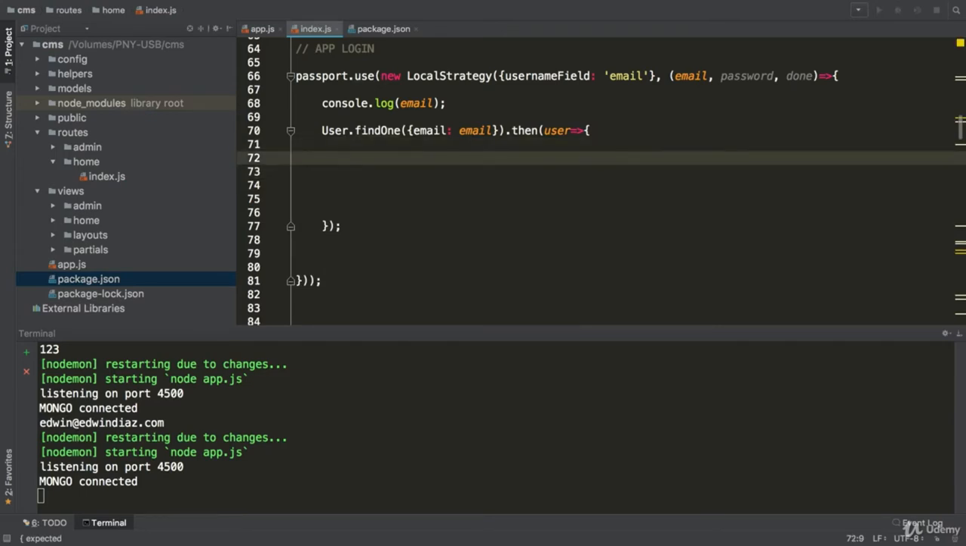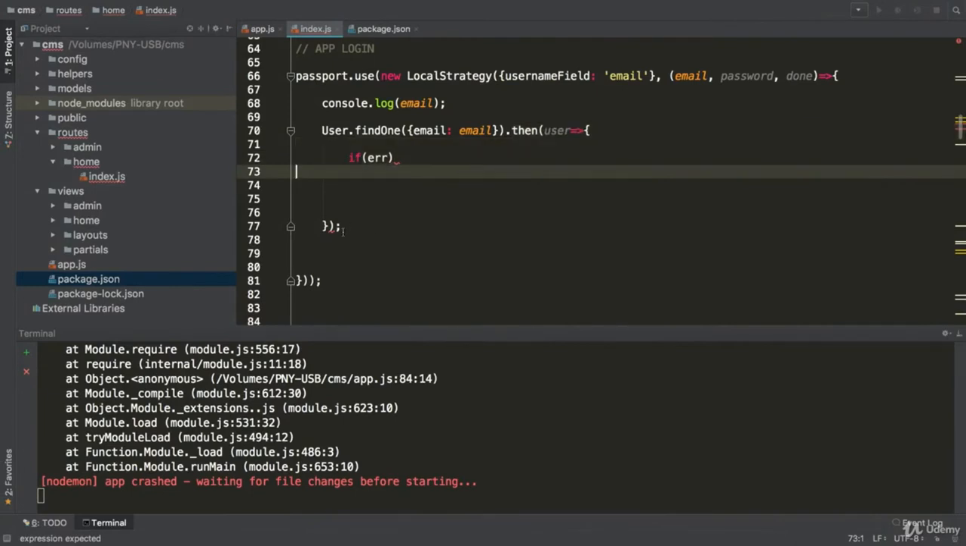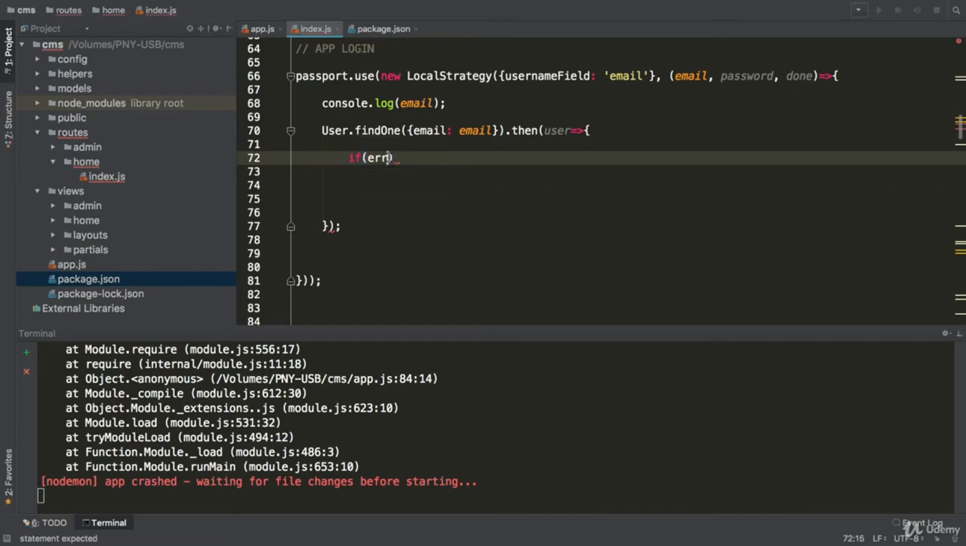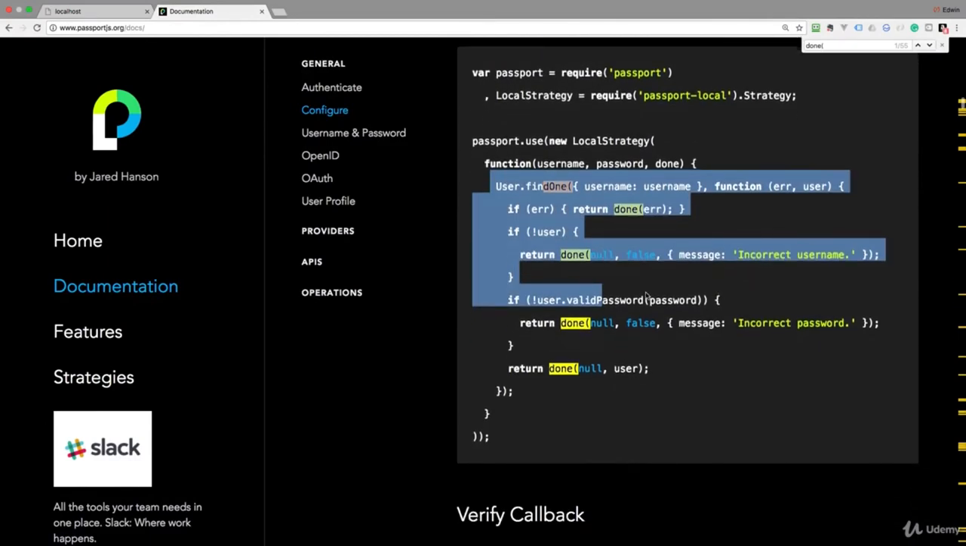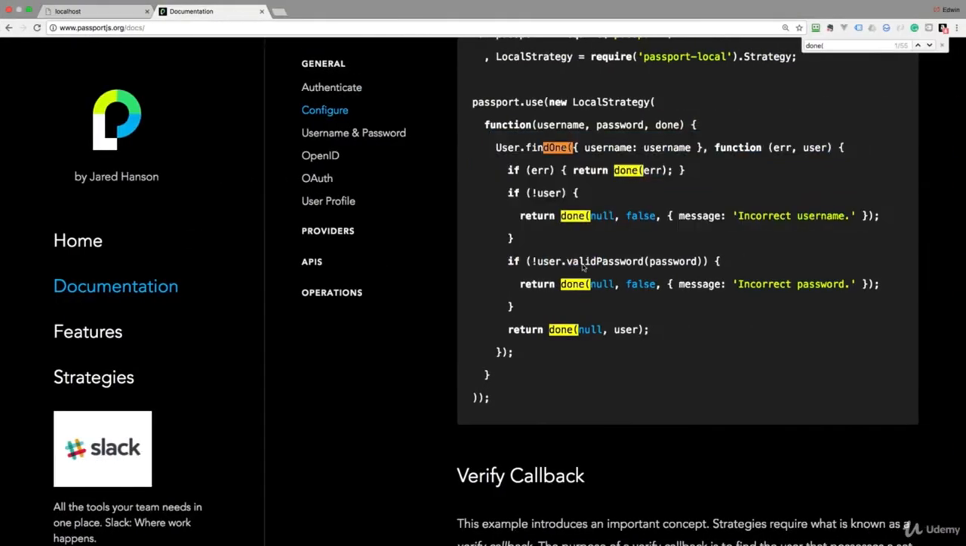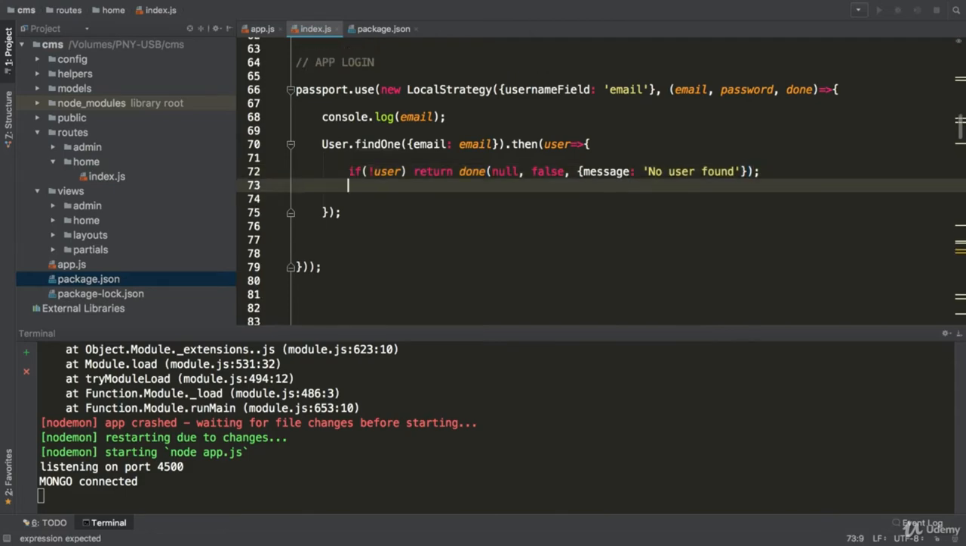So if error, actually, I believe that's a callback, but this is a promise that we're using here. So it's a little different. We can do a catch and catch for the error, but we can just do if not user. We don't have to do all the checkups like if error and all this. I mean, it's up to you if you want to go ahead and follow the documentation with a callback. You can do it. I mean, it's up to you. I'm doing it my way. If not valid password, you can also check for that if you have that function somewhere checking. But that's okay. I'm going to return the done function, and I'm going to return the null because I think that's for the error. False because the user is not there. And we're going to return some type of message. That's what I was reading in the documentation, guys. No user found. Great. Now, how can we display this stuff?